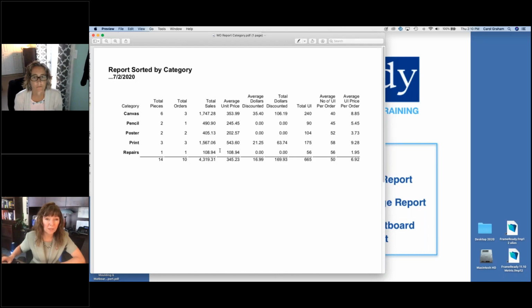Moving over here to the total sales column, we can see that canvases are the ones that brought in the most money. And that looks pretty self-explanatory there. Prints were the second highest one for bringing in money into the business. But I'm going to tell you right now, I know that those aren't necessarily the ones. Canvas isn't the one that I necessarily want to focus on the most, even though it looks like it brought in the most money for this time period. I'm going to go to the next column.